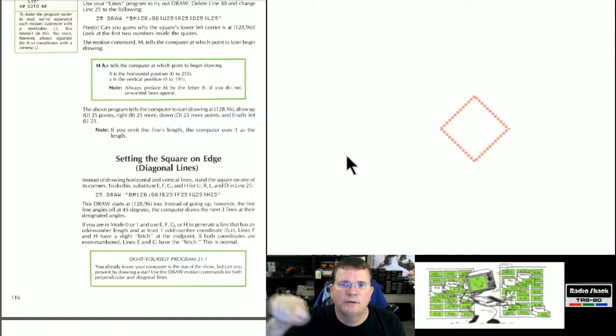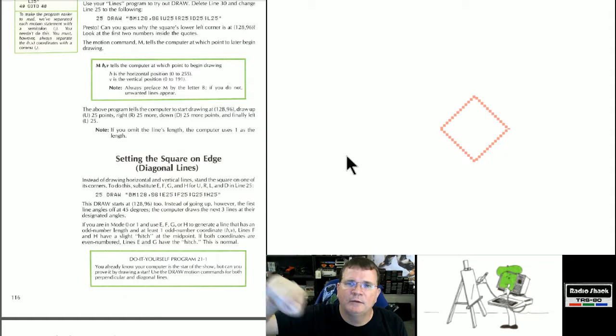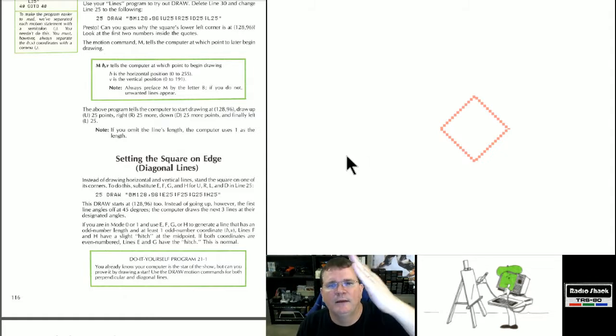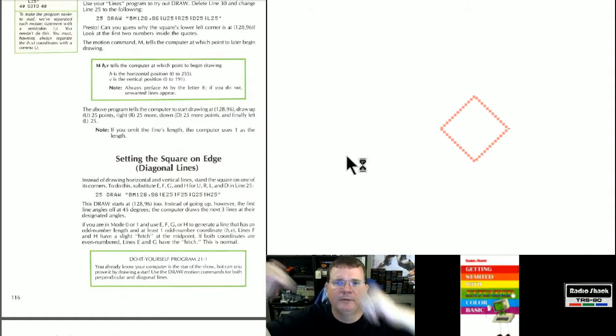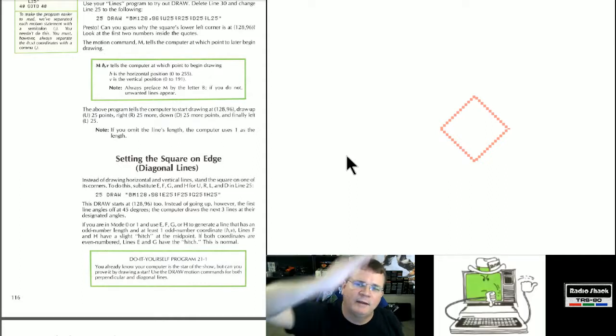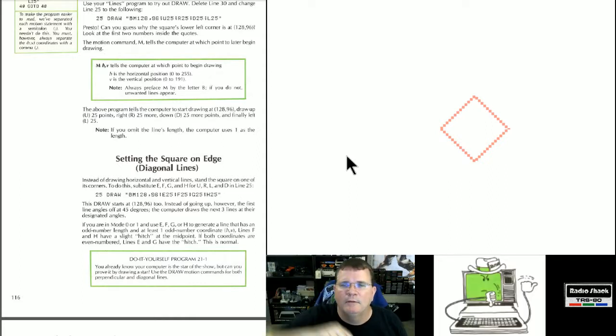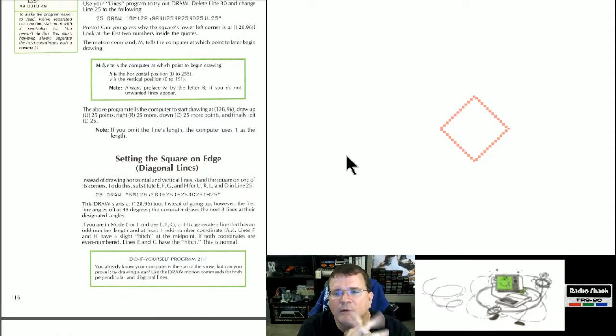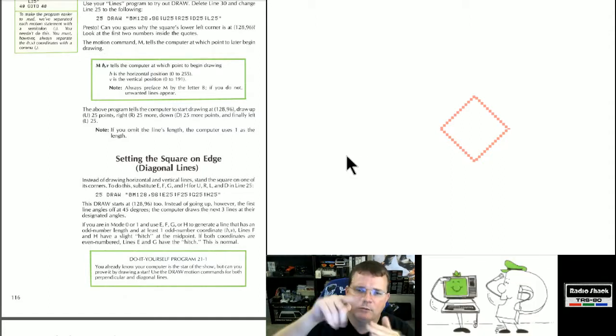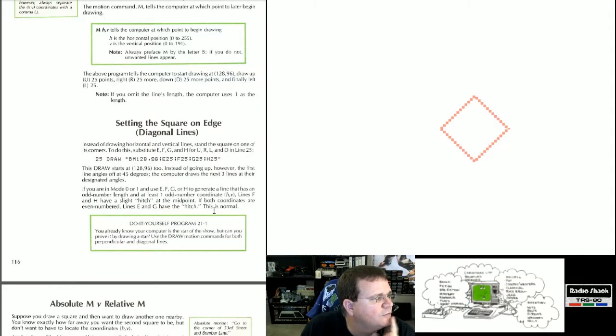We've basically drawn a diamond, right? So we're starting in the same position, but we're going in different diagonal directions. So we went up diagonal, down diagonal, left diagonal, and so on. It just kind of went around and drew a diamond. And these are the basic directions you can draw. Again, it's up, down, left, right, and then the four diagonal corners between the up, down, left, and right. Kind of cool. Do-it-yourself program 21-1.